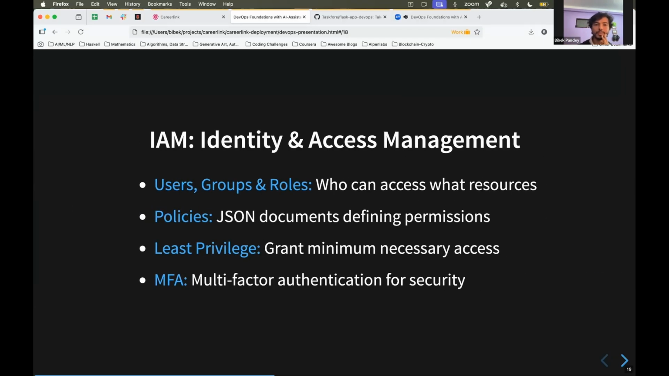which is identity and access management. It basically defines users, groups, and roles, which means who can access what resources. Generally, for users, groups, or roles, we attach each of those with some policies, and a policy is a JSON document that defines some fine-grained permissions.